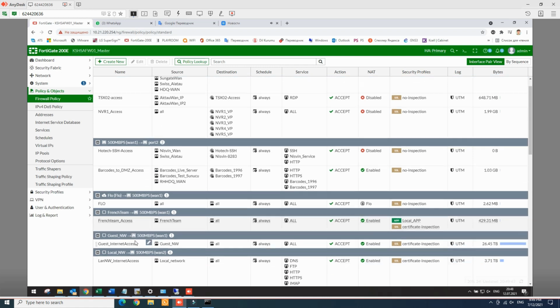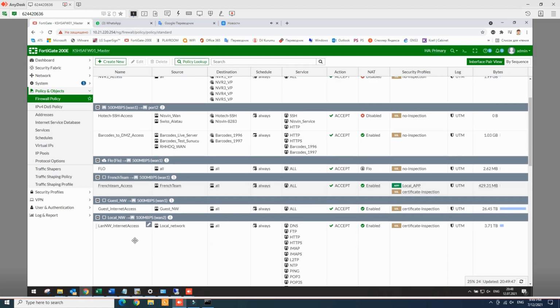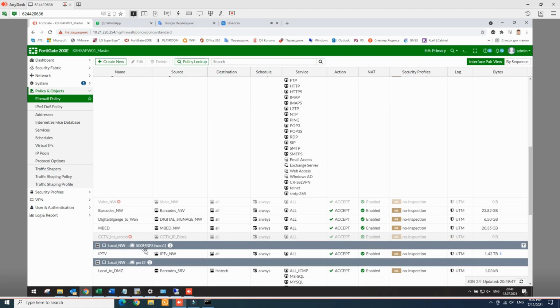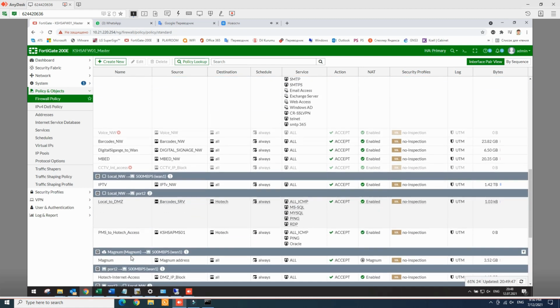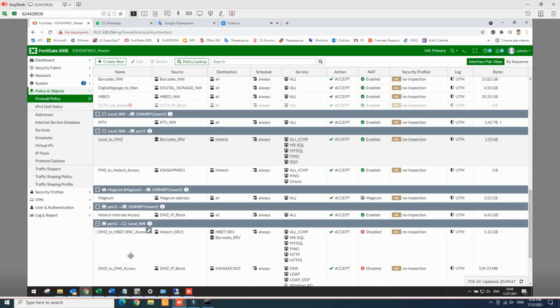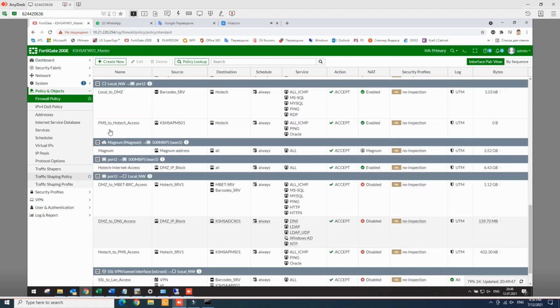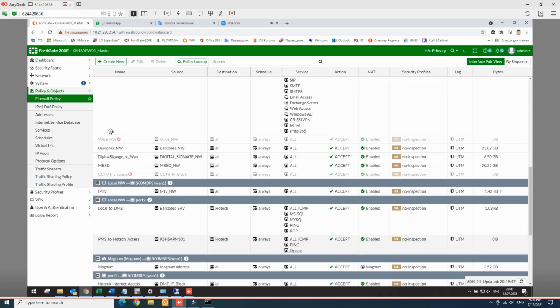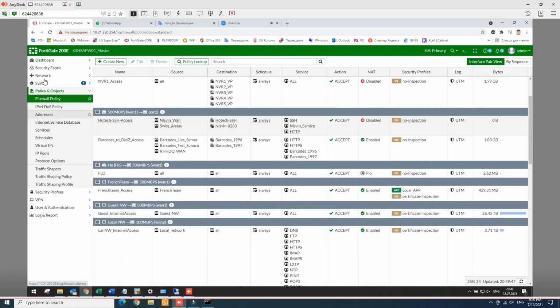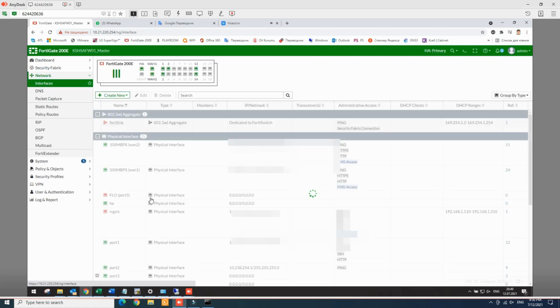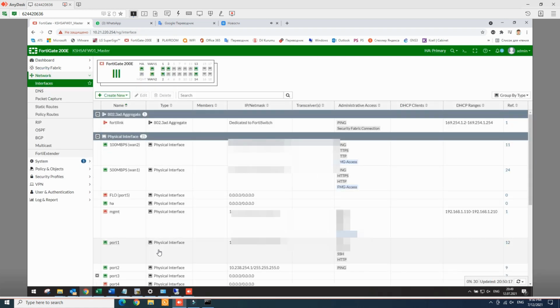So okay, here are some of the firewall rules that he has at his company, and I try to find the firewall rule for the client that he wants to provide the internet speed for.